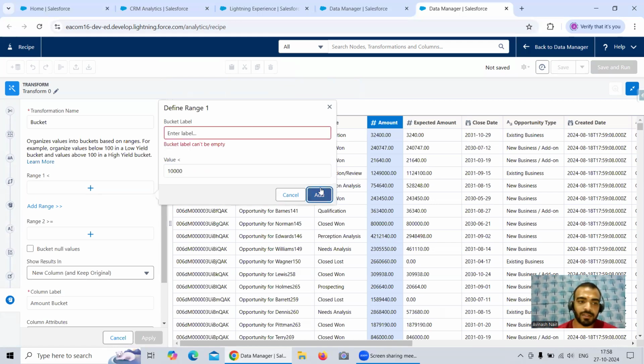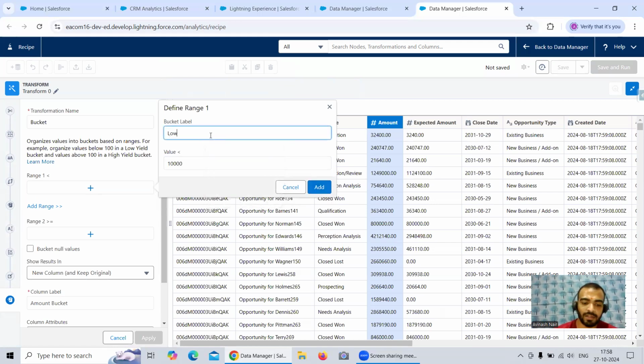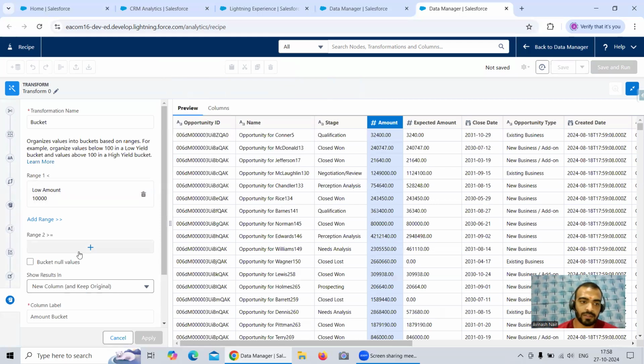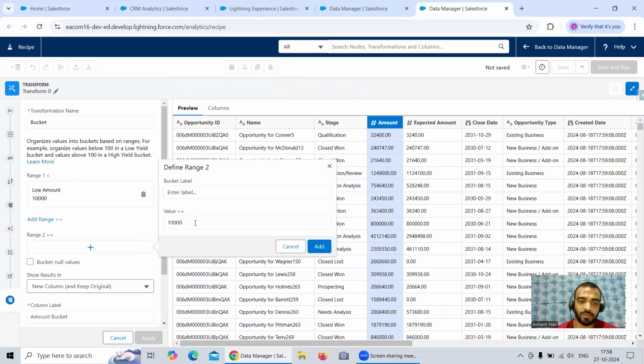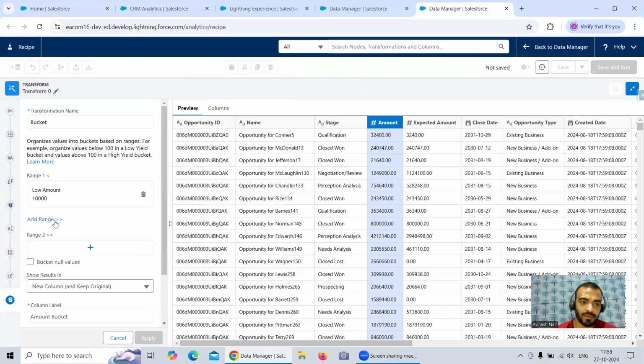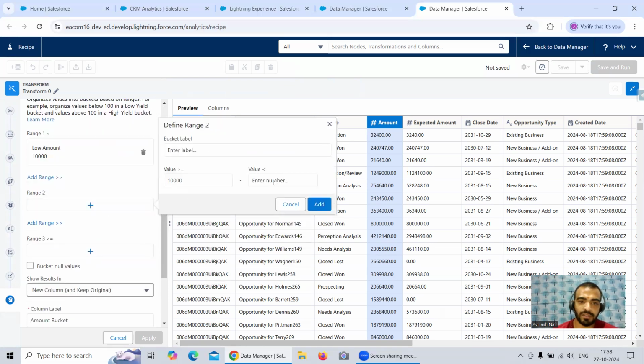Okay, less than 10,000. I'm clicking on it and let me write it as low amount. Fine. Similarly for range 2, I can write it as more than or equal to this one. And let's say I want to make it 1 minute. If I want to add any further range, let's say it will be 50,000.